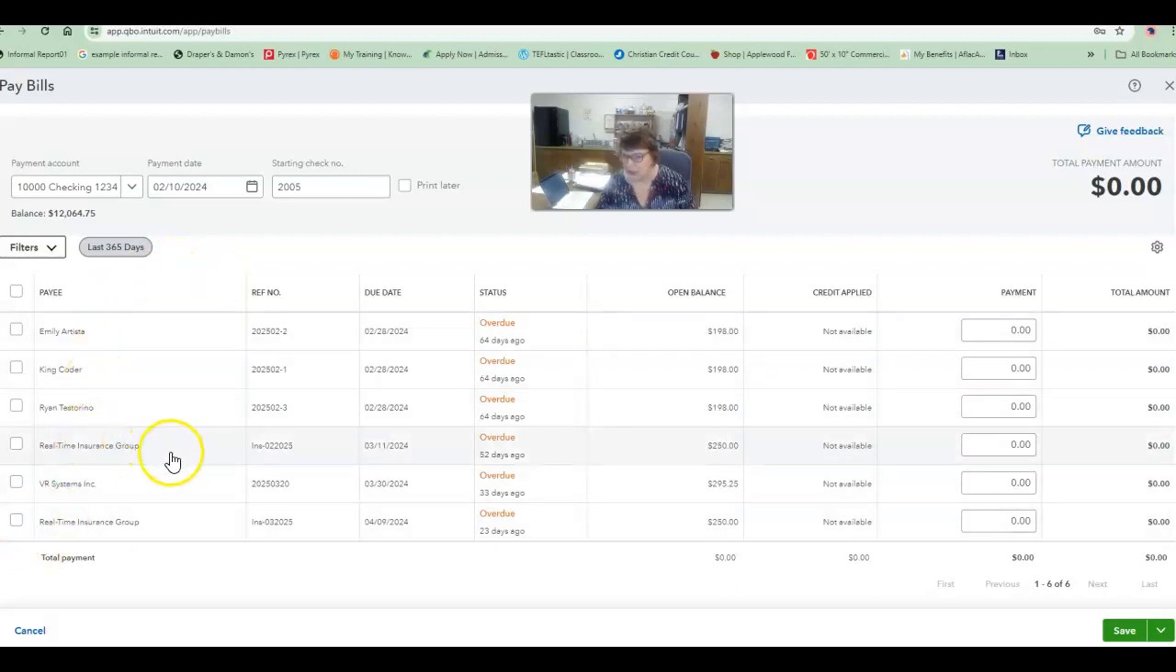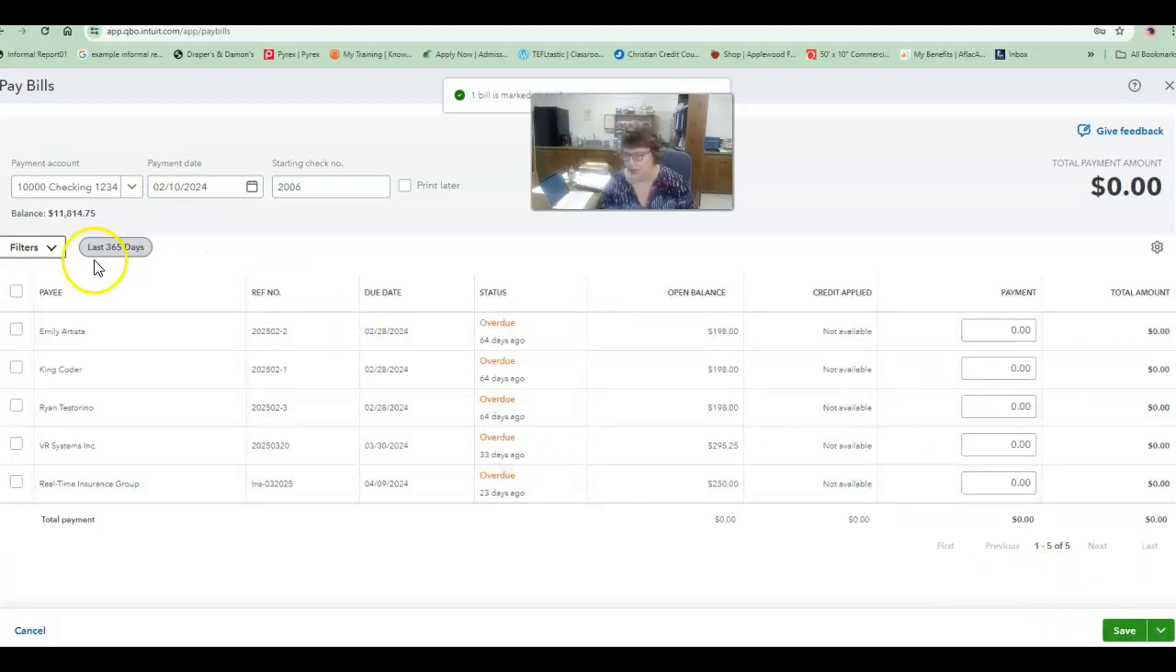Now we're going to pay the Real-Time Insurance. This one, no, this one here. Make sure you pay attention to the reference. It's this one with 022025, and we're going to use the check number 2005. Make sure that the payment account is correct, and the payment date on this one is February 10th. All right, so save, so that it allows you to select the next one.